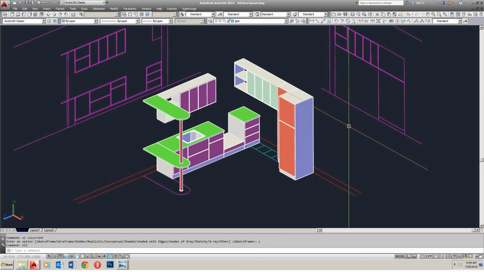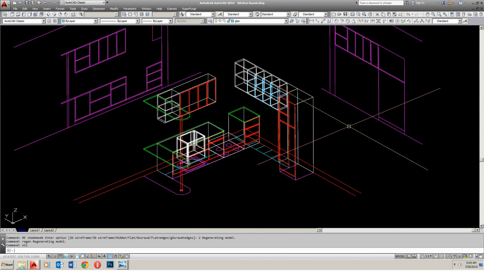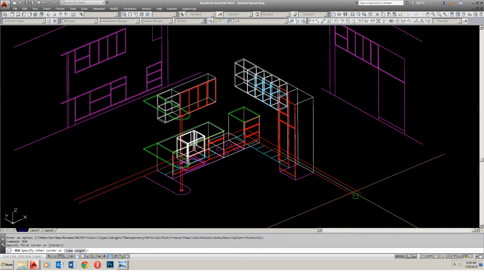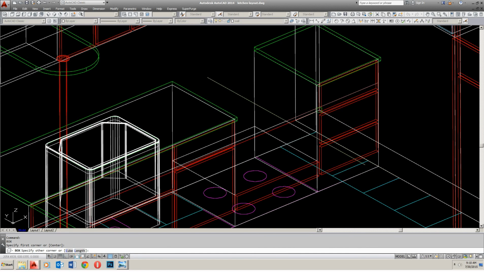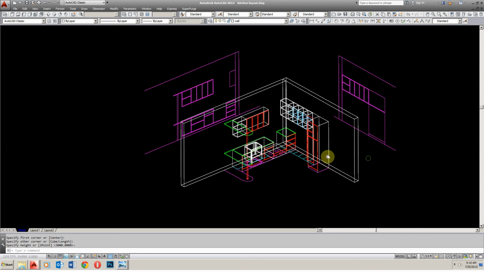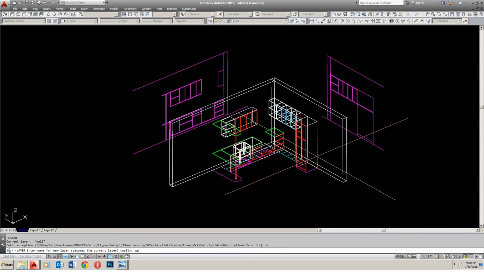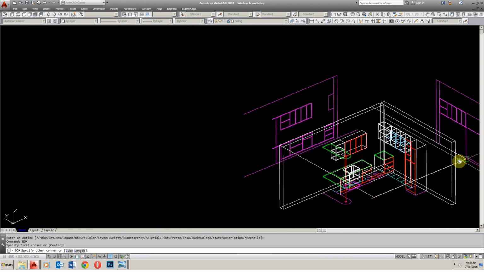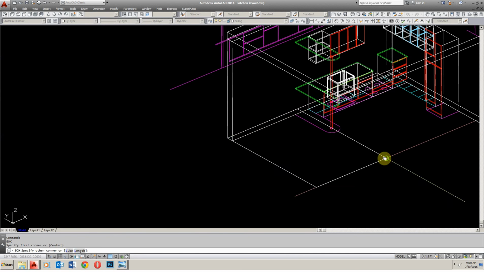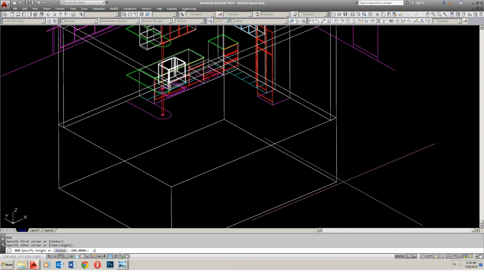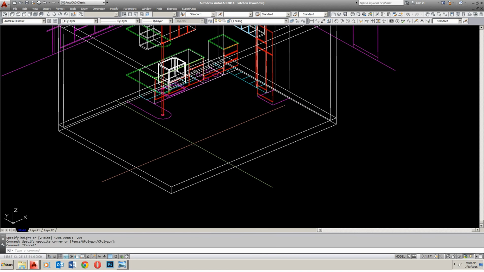Then let's draw a wall. Like I said, I'm not going to do the whole kitchen. Let's make a layer called wall, then draw a box, we have a wall. Now let's make ceiling. Let's draw another box here to the corner, 200. Let's draw another box here, minus 200. This will be the floor.